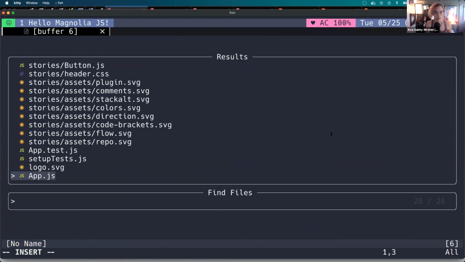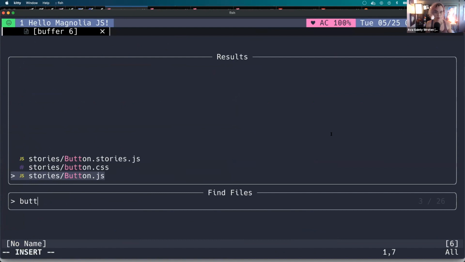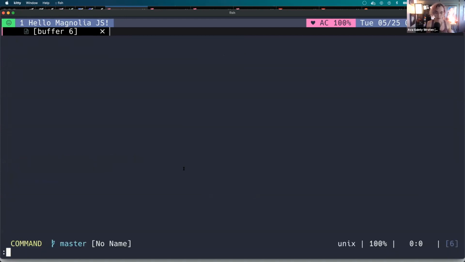Let's see here. Where is my button component? There it is. It's not called example, it's called button. So we have some files here like button.js, button.css, and button.stories.js. And so I'm going to emulate this with some of our own code. So I'm going to create some files.